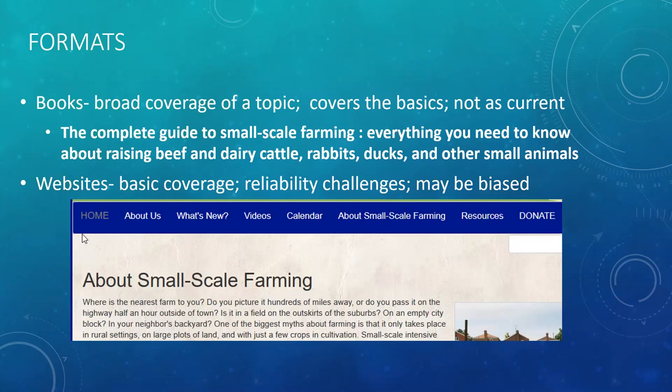So if that was your topic and you looked for books, this is an actual book that I found. The book coverage tends to be broader and it tends to cover the basics. And then probably a negative is it's not going to be as current as some of the other formats. But when you see the title of the book, The Complete Guide to Small Scale Farming, everything you need to know about raising beef and dairy cattle, rabbits, ducks, and other small animals, it's pretty much covering all the animals that you could small scale farm with. If you're asking me to find some basic information about a topic, usually I'm trying to find a book for you because a book does a better job of covering the basics and giving you that foundational information of any of the formats out there.